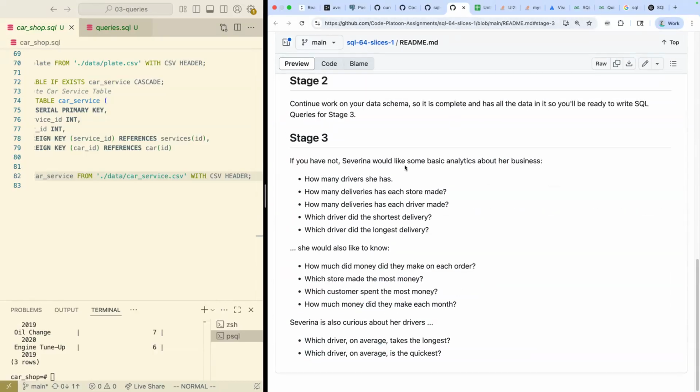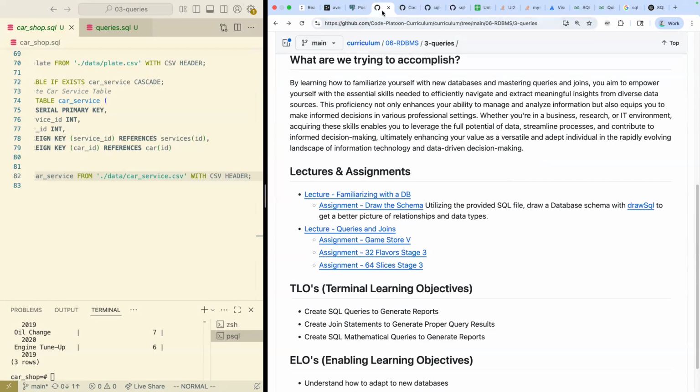And then for 64 slices, since this one comes with CSV data already, we would like a number of queries, right? And this is where the queries start to get interesting. You'll have to do some average and aggregate things. So the assessment is definitely going to have you working with CSV data and group and aggregate queries. So I would recommend start with the game store assignment and do those queries, then go to 64 slices and do those queries, and then circle back to 32 flavors.